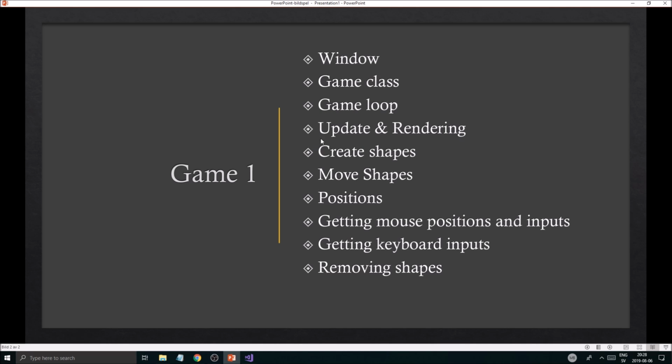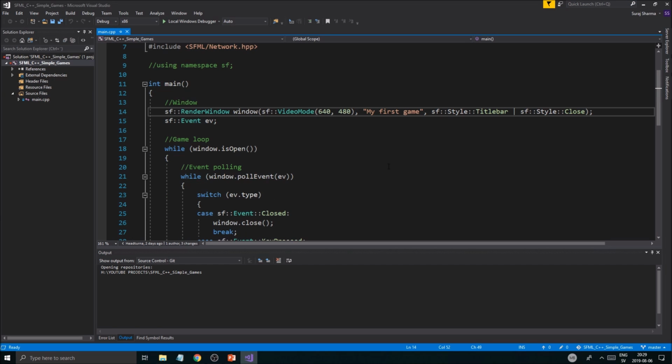So there you go: update and rendering, creating shapes, basically rectangles and boxes. We're going to move them and check their positions to show you that they save their own positions at all times. Getting mouse positions, so you always have access to your mouse position and inputs. Getting keyboard inputs, which we already touched on when we pressed escape to close the game window. Also removing shapes. We're going to go through these things, and hopefully I don't miss any of it, but that's going to be when the game is finished.